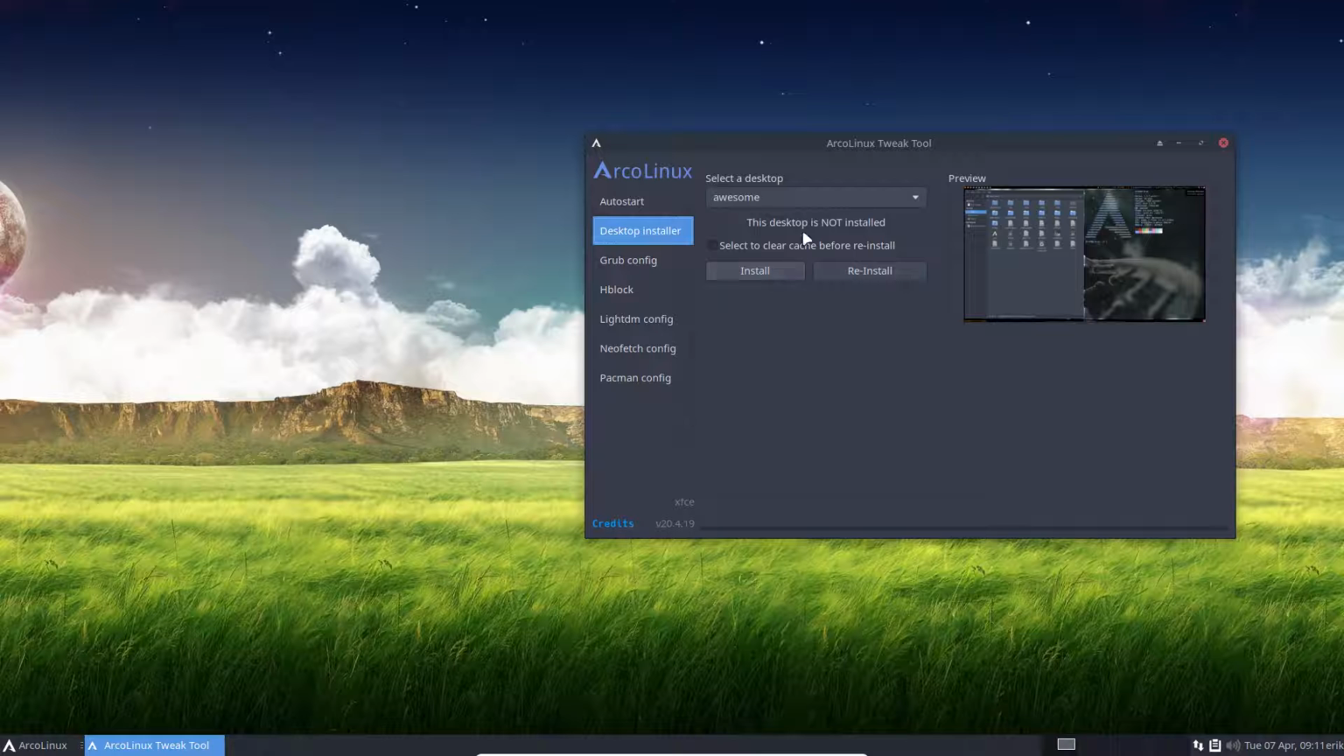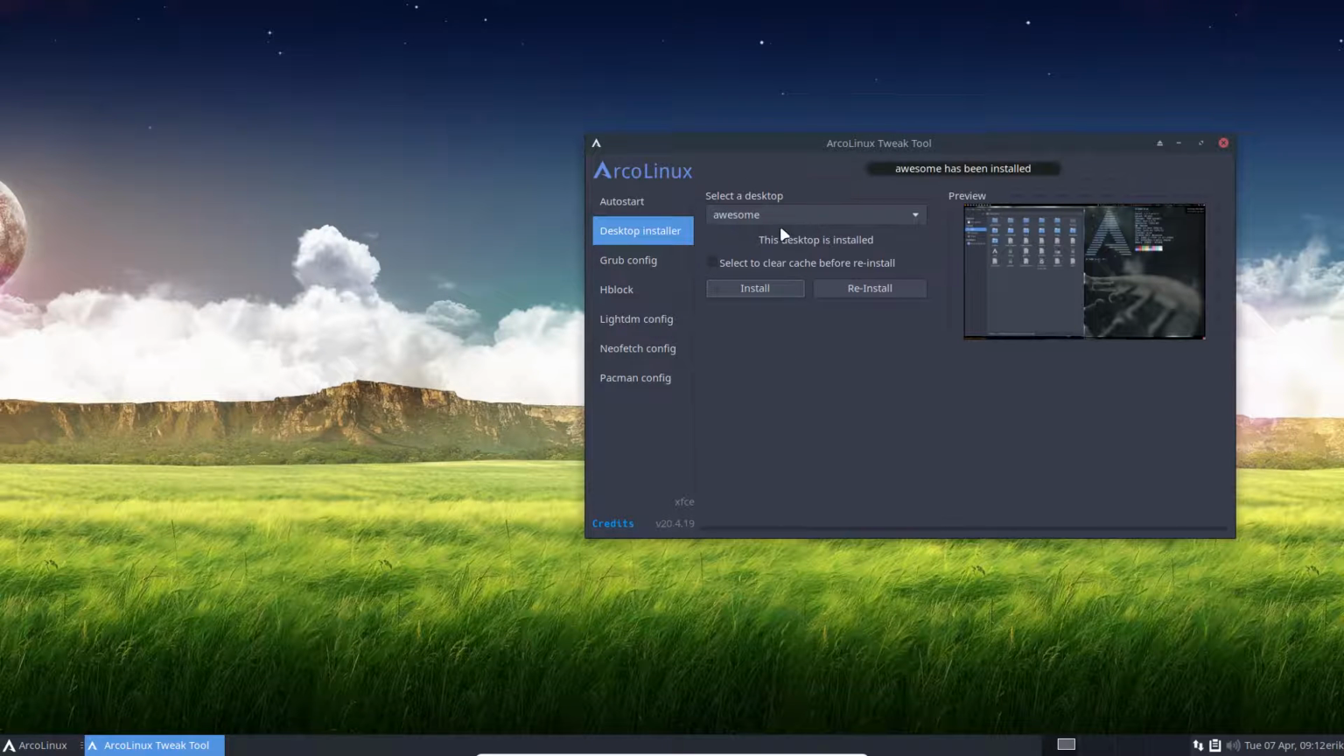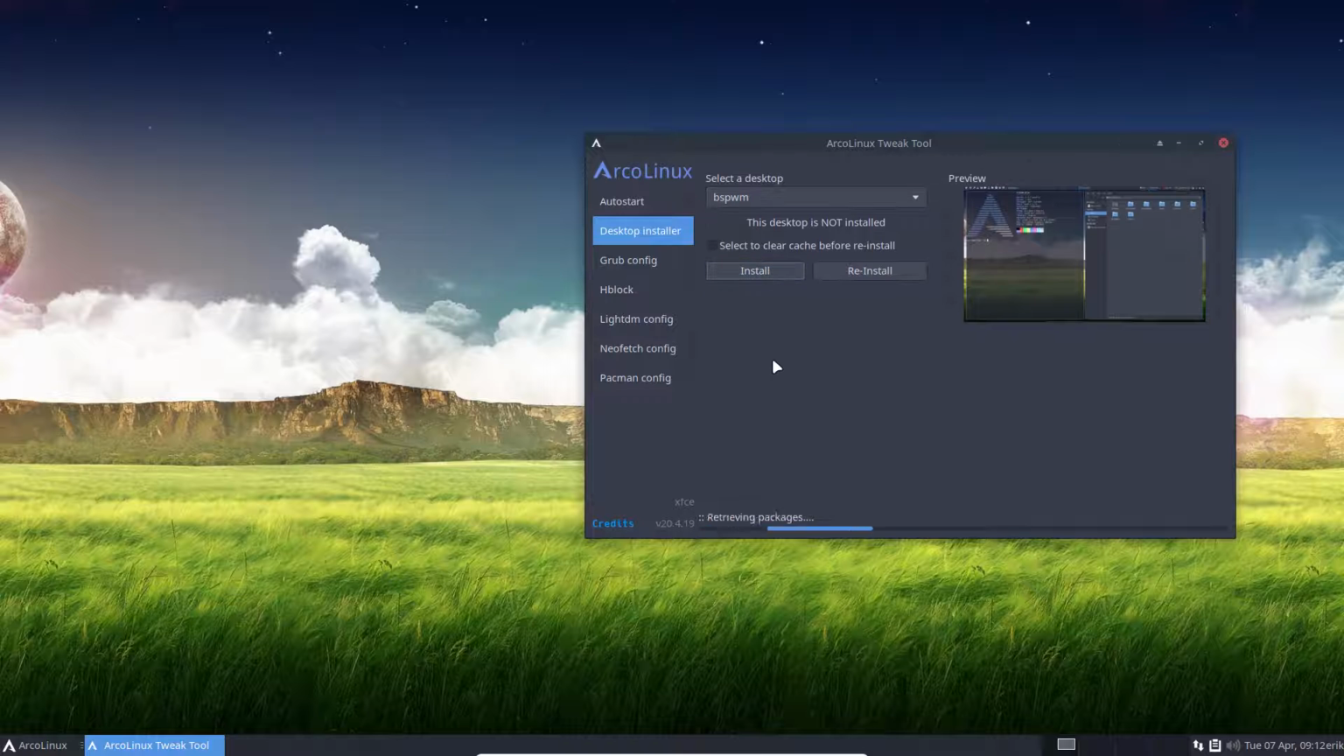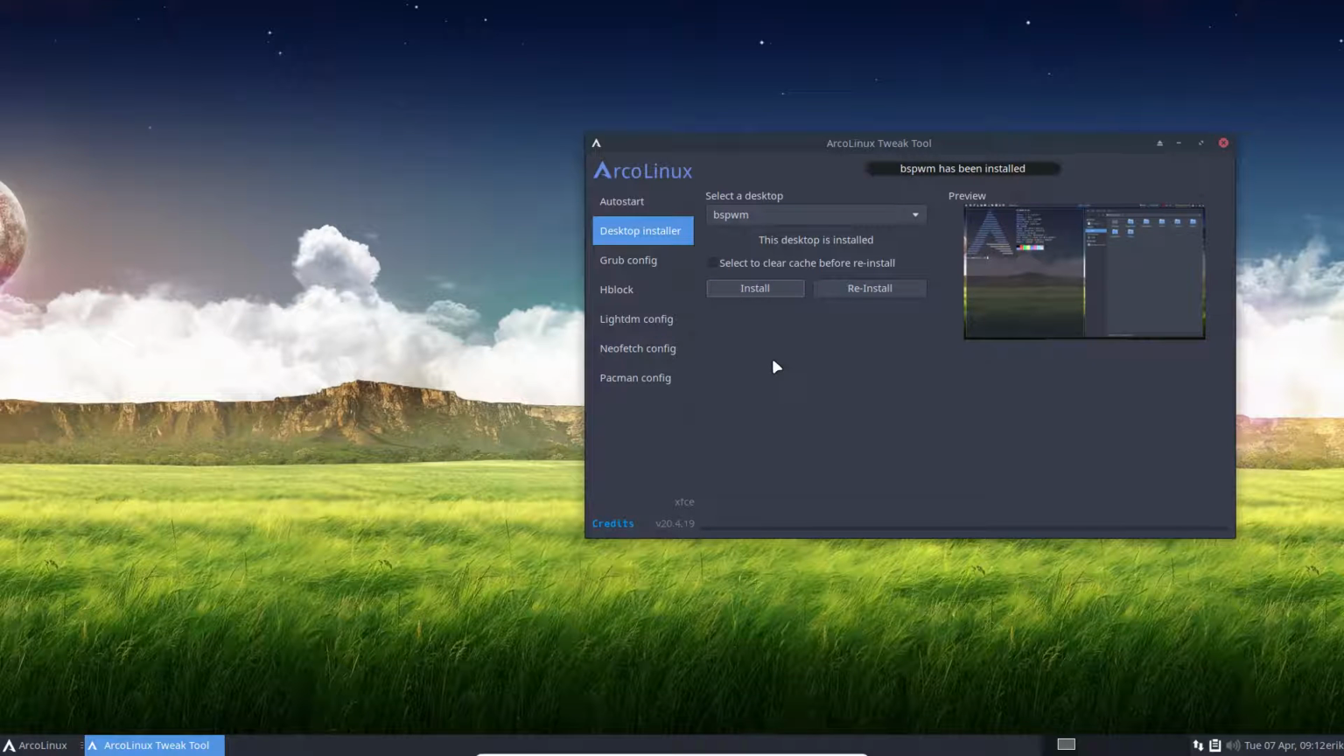But I wanted to install the desktops. So desktop is not installed, he says. All right, okay, do it then. And it is now installed. BSPWM install, and it is now installed.